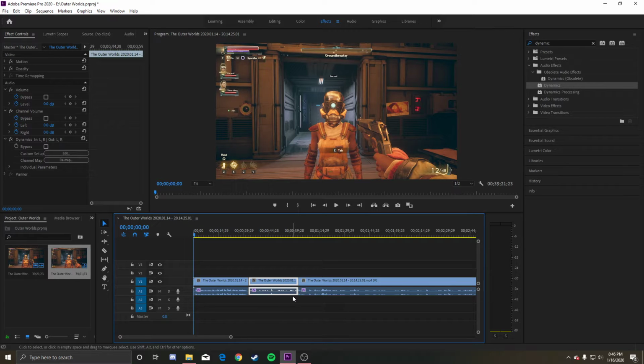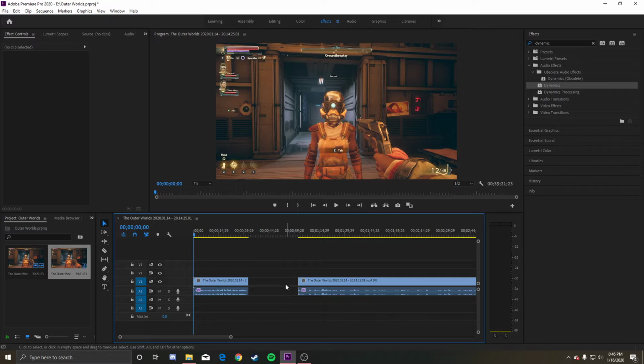Now this is an important part. Remember this: don't just delete it, because when you delete it, this happens. You're left with this big gap in the middle, and then you have to drag this thing all the way there to make it work.